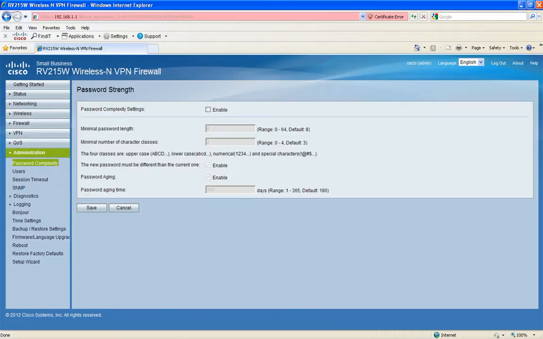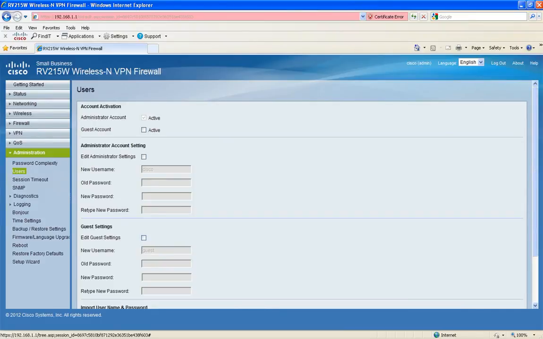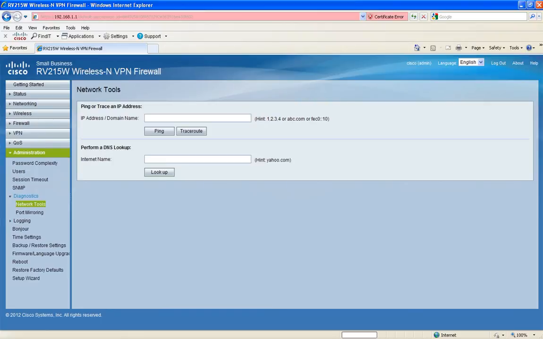Next, click on Administration, then click on Users. Here you can add users for administration or VPN access and also activate the guest account. Next, click on Diagnostics. Here you can test connectivity to the internet and devices on your local network.